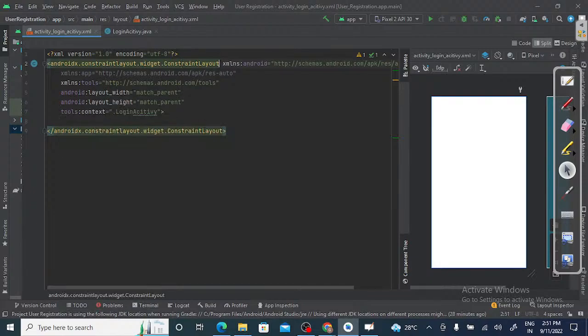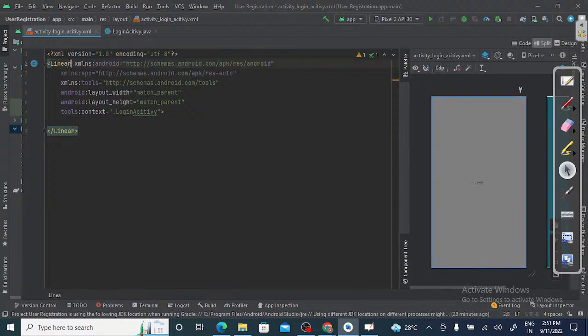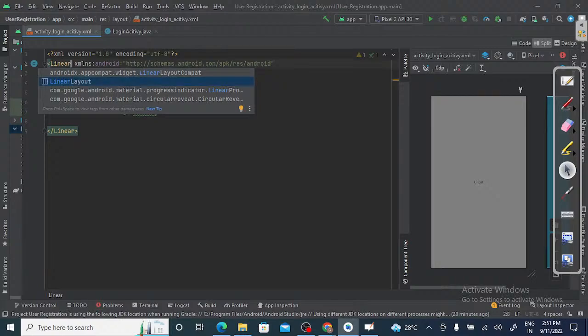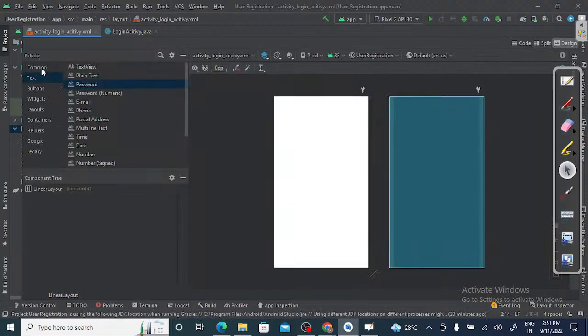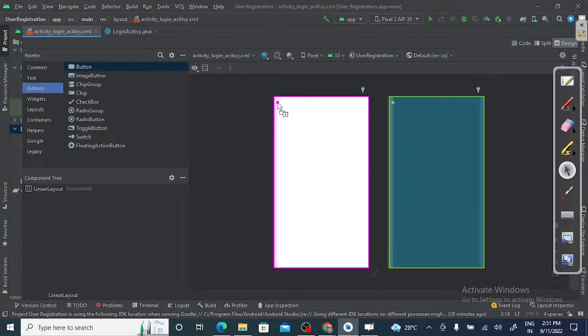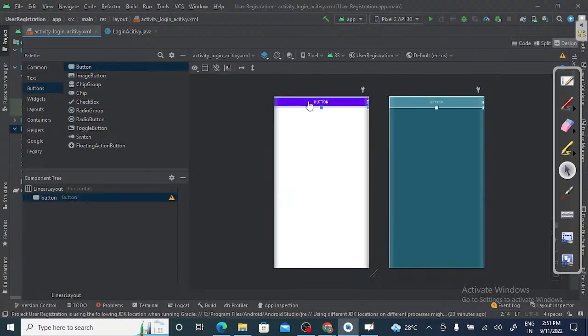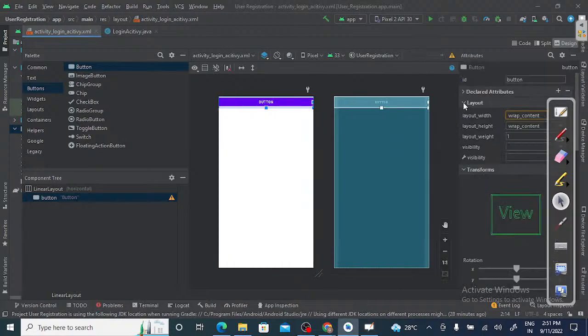Now I want to change this into a linear layout. So I will move down here, and I will use linear layout. See, if I type linear, I will use a linear layout like this. Now let's save it, and in the design part, drag and drop. For the purpose of illustration, I will drag and drop a button like this. See, this is a button, and I will name this button. You can open the attributes, and there should be a text available for this.